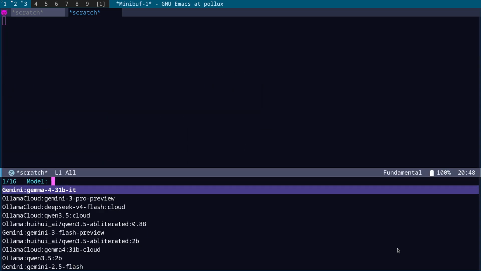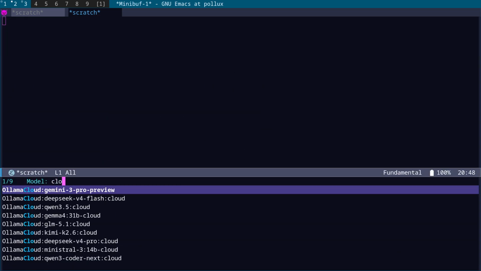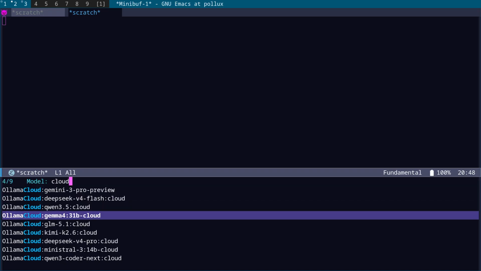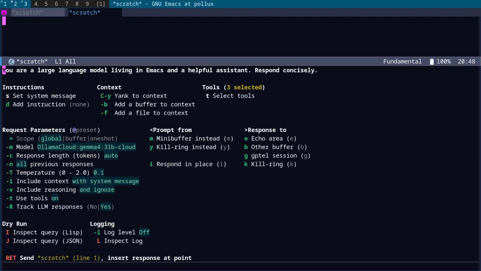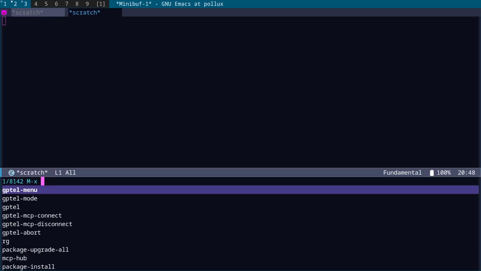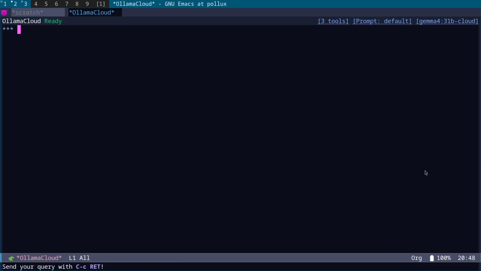So I can now use cloud, and I removed a lot of these models, so I've just got this one here. Use tools, GPTel. Okay, this is now using Gemma 4, 31 billion parameters from Ollama Cloud, and as I said, that's the only free one that I found works.